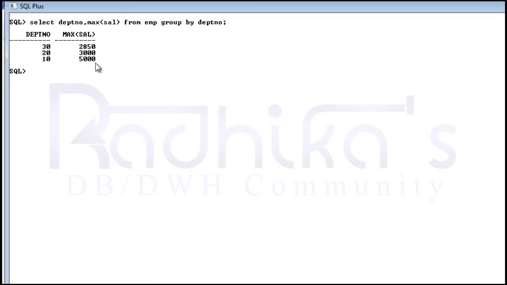In the same way that you can find the maximum of that particular value, you can even find the minimum of that value. So if you want to see the minimum salary in that particular table, then just say min of salary from, give the table name. So 800 is the minimum value.